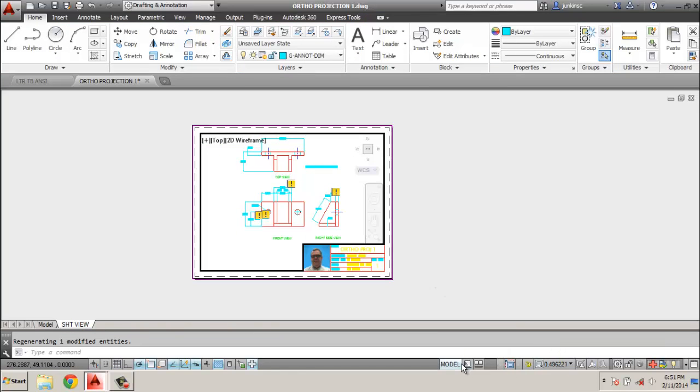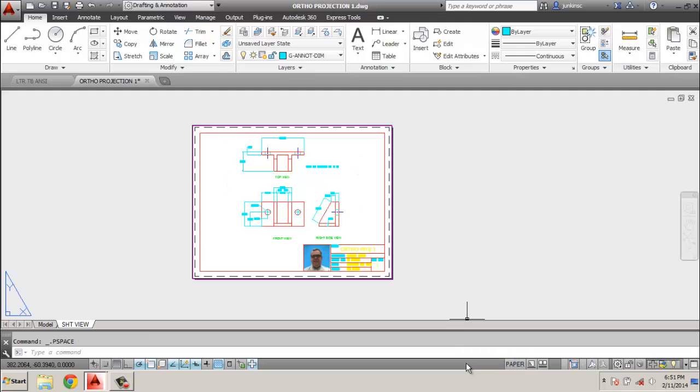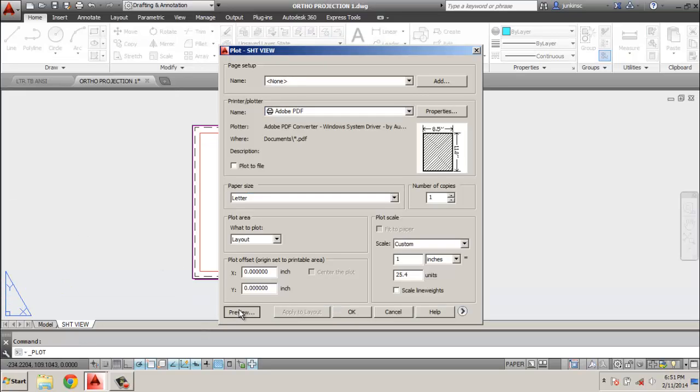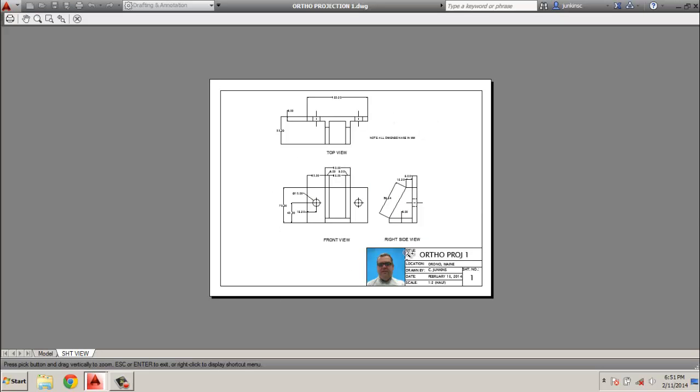Oops, messed up my scale, sorry. There we go. So you can bring it back to paper. We'll do a file, print, preview, and then this is what it will print out like.